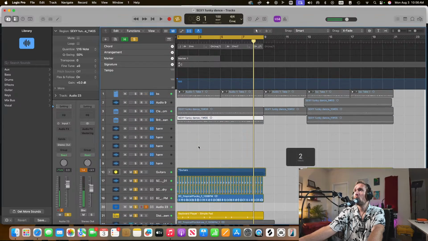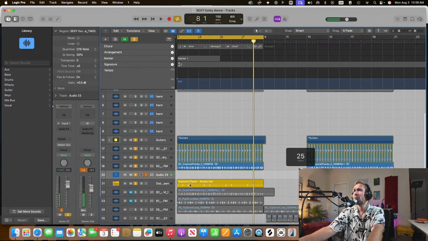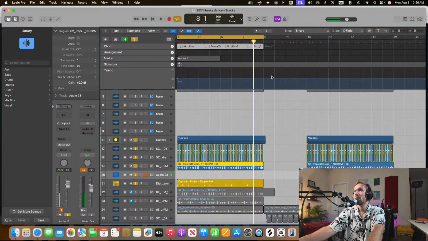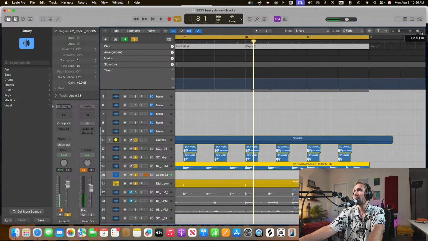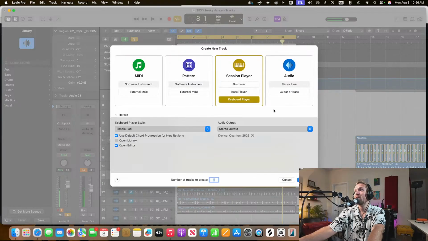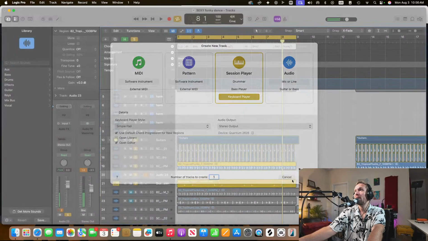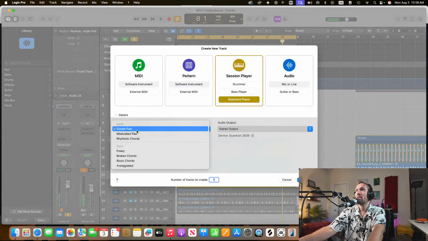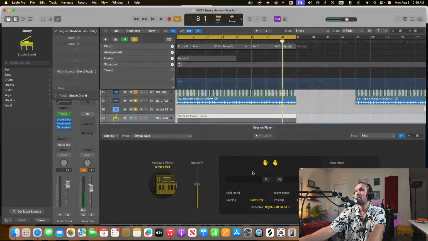I also got the chords from the loop. I used this loop over here. I just dragged it up to the chord track over here. You can also right click and analyze chords, and it will write all the chords over there. And then you can create a session player. I created a simple pad, and then it will basically play those chords, and you can do a bunch of changes over here. Now let me create a piano player, and we're going to mess around with it freely. Okay, let's do that.